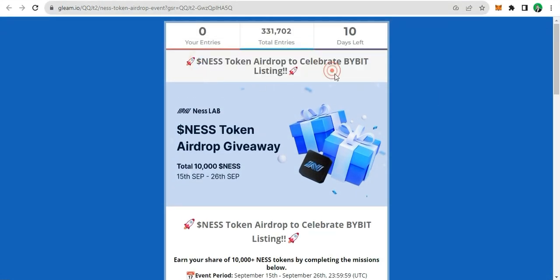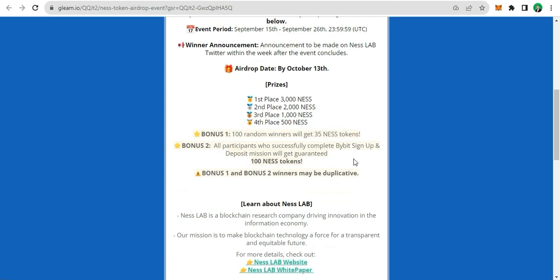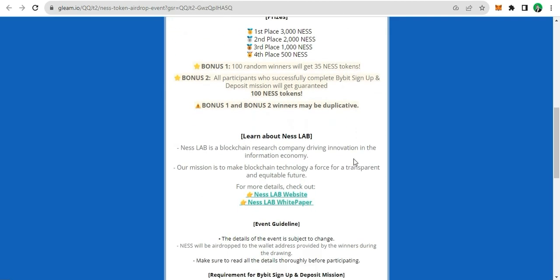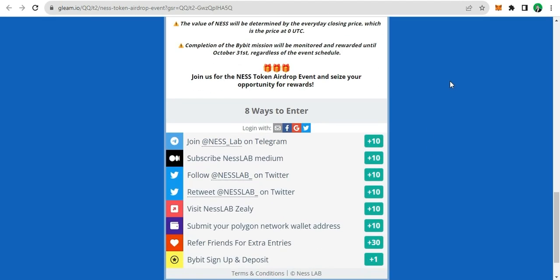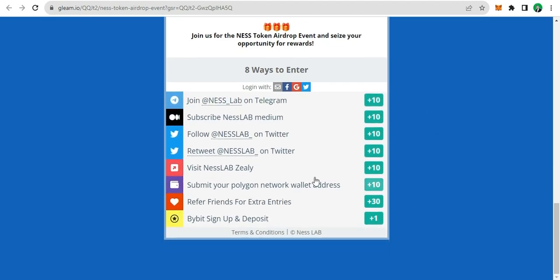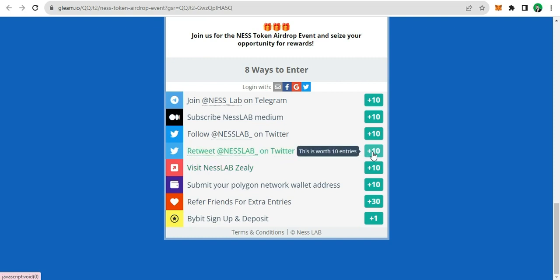Ness Lab is currently running an airdrop campaign to distribute Ness tokens to the community. The airdrop is open to anyone. All you have to do is complete these tasks, so it's quite easy to participate. Join them on the Telegram group, also subscribe to Ness Lab on Medium, follow on Twitter and retweet this post. All you have to do is click here and click on the retweet. Once you did that, it's considered done.